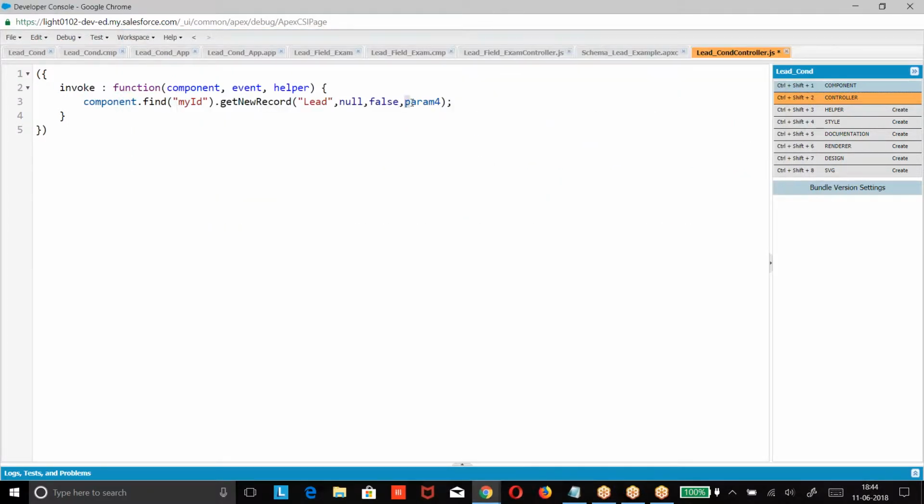Now, param1 is what? $a dot get callback. $a dot get callback. This is the functionality that we define. In this functionality, what are you doing?